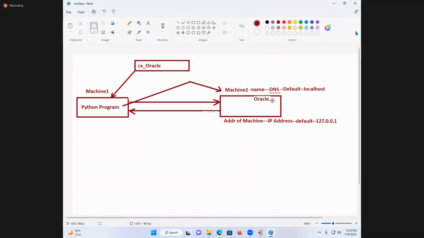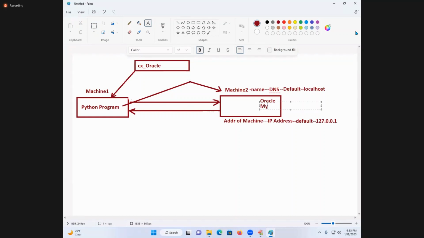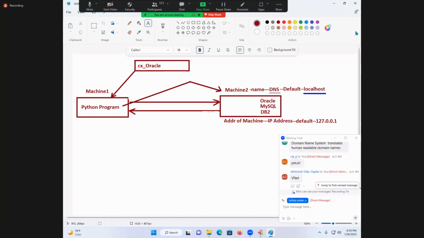This is called the Oracle database. In my system, I am having MySQL also, and DB2 also. Like that, so many databases are there in the machine. To connect to any one of the databases, what is mandatory to specify? Either DNS I have to specify, or the IP address.